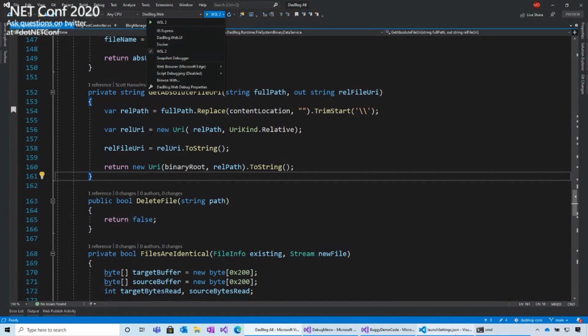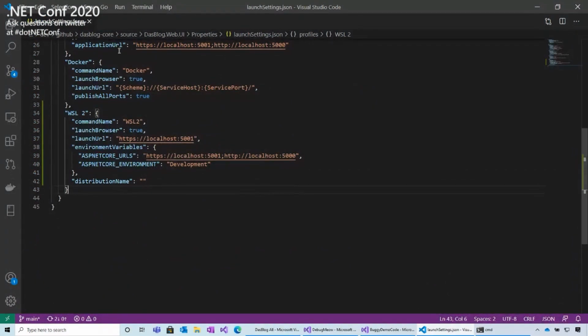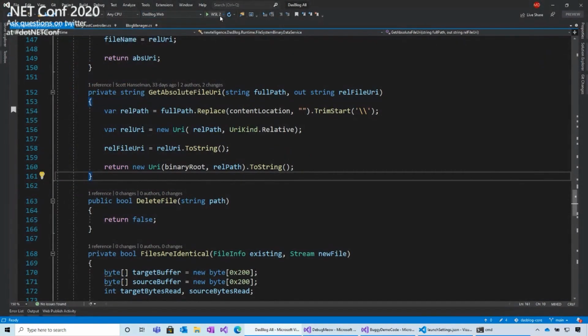Now, in order to get that, you will probably realize that those are driven by the launch settings file. If you look under your project file, under Properties, you'll see the launchSettings.json file. In there, you'll see a defined JSON object with WSL2. I'm going to go ahead and get this started, and while I'm waiting on this, I'm going to launch that.